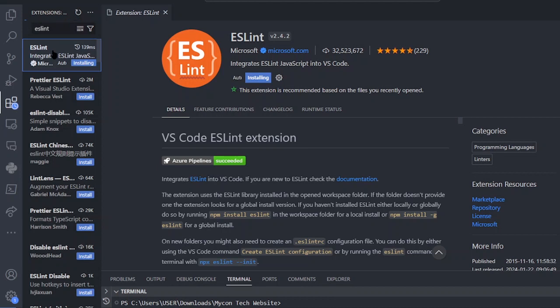So why is it important? ESLint, because Visual Studio Code is a text editor, it's not an IDE. Most of the stuff that an IDE comes with, VSCode doesn't offer right out of the box. You have to install an extension that enables you to use a particular programming language.